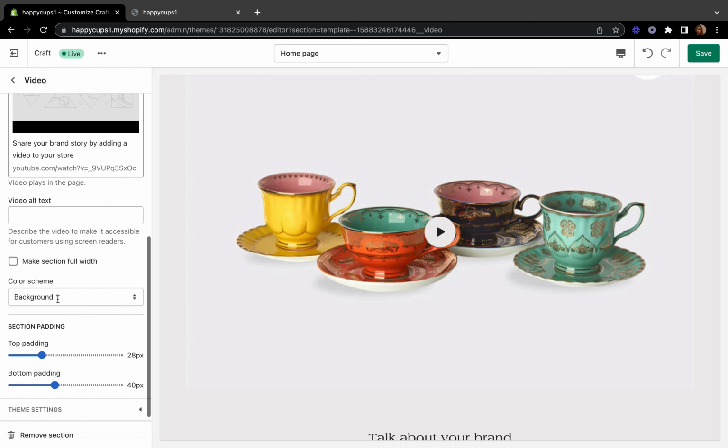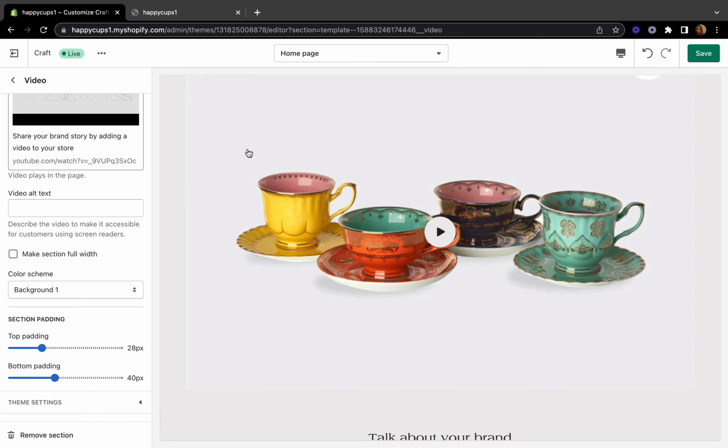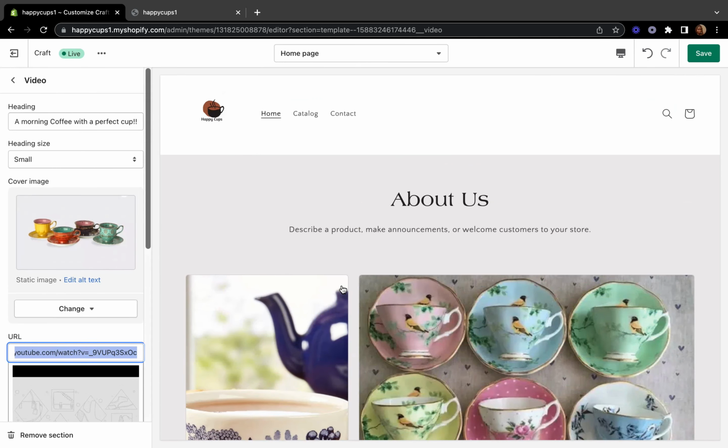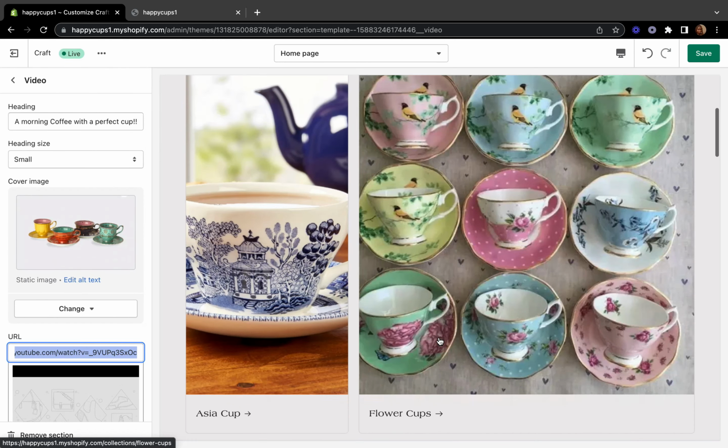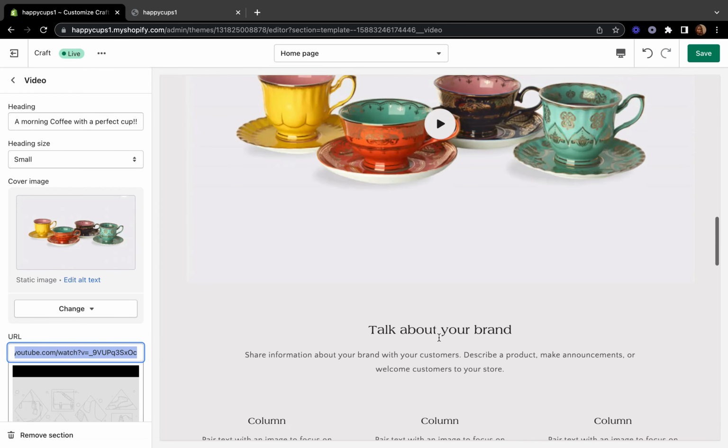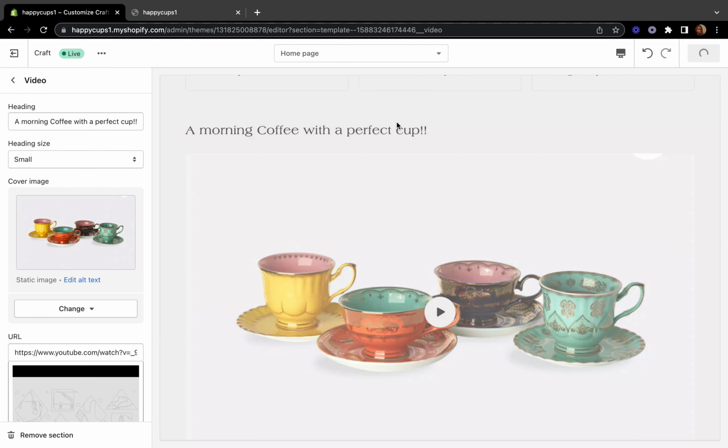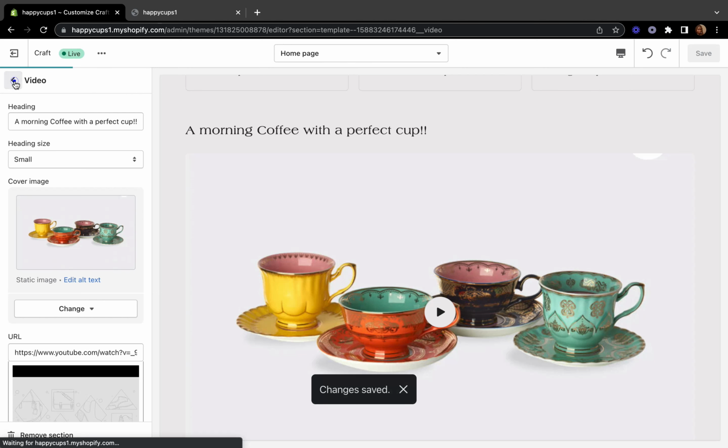Okay, and that is how you can add the video on your store. So this is how you can edit the video section. So let's click save our changes, and let's go back.